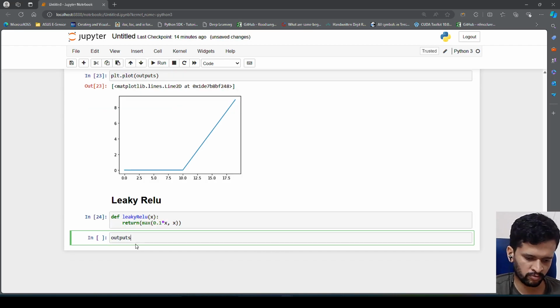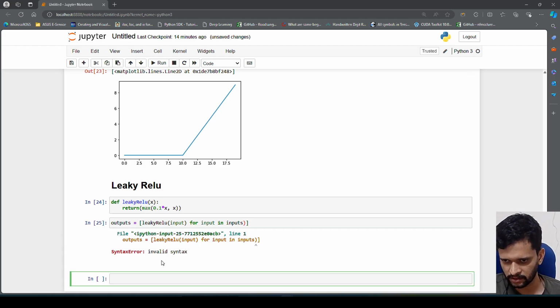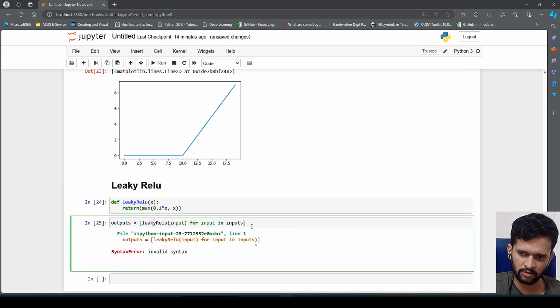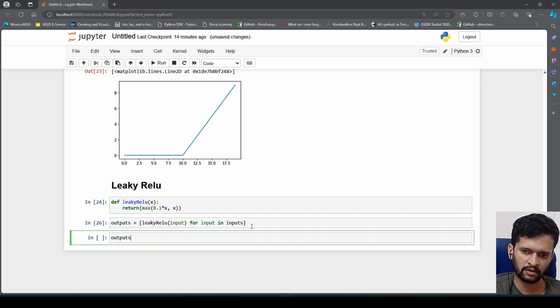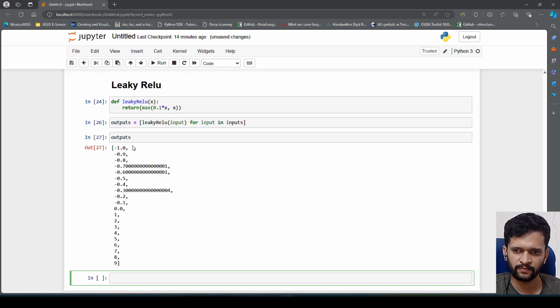Now I'll store outputs is equal to Leaky ReLu. So this should be a list comprehension, right? So Leaky ReLu of input for input in inputs, right? So in its syntax, okay, so it should not be here. Now if I check outputs, you see it has not turned all the negatives to 0, but there is a slope for the negative values.